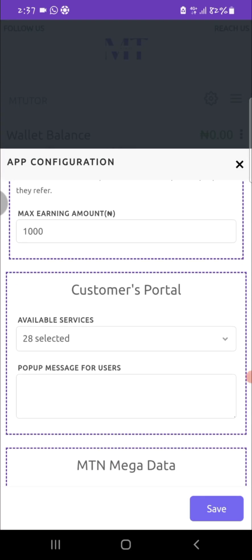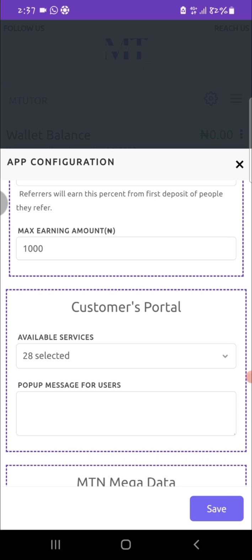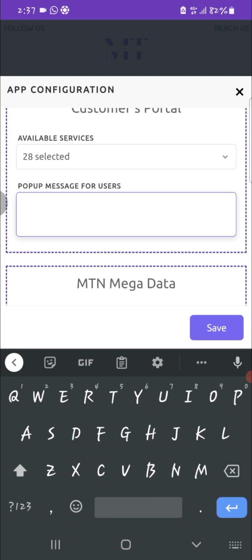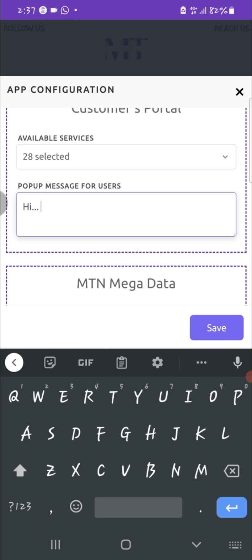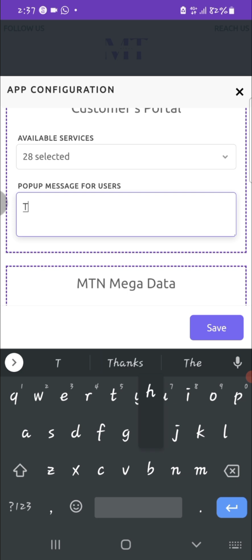VTU services and notifications. So if you want to send messages to users now, you have pop-up messages for users. You can say, hi, how you doing? Or just say, thanks for using our platform. We are committed.